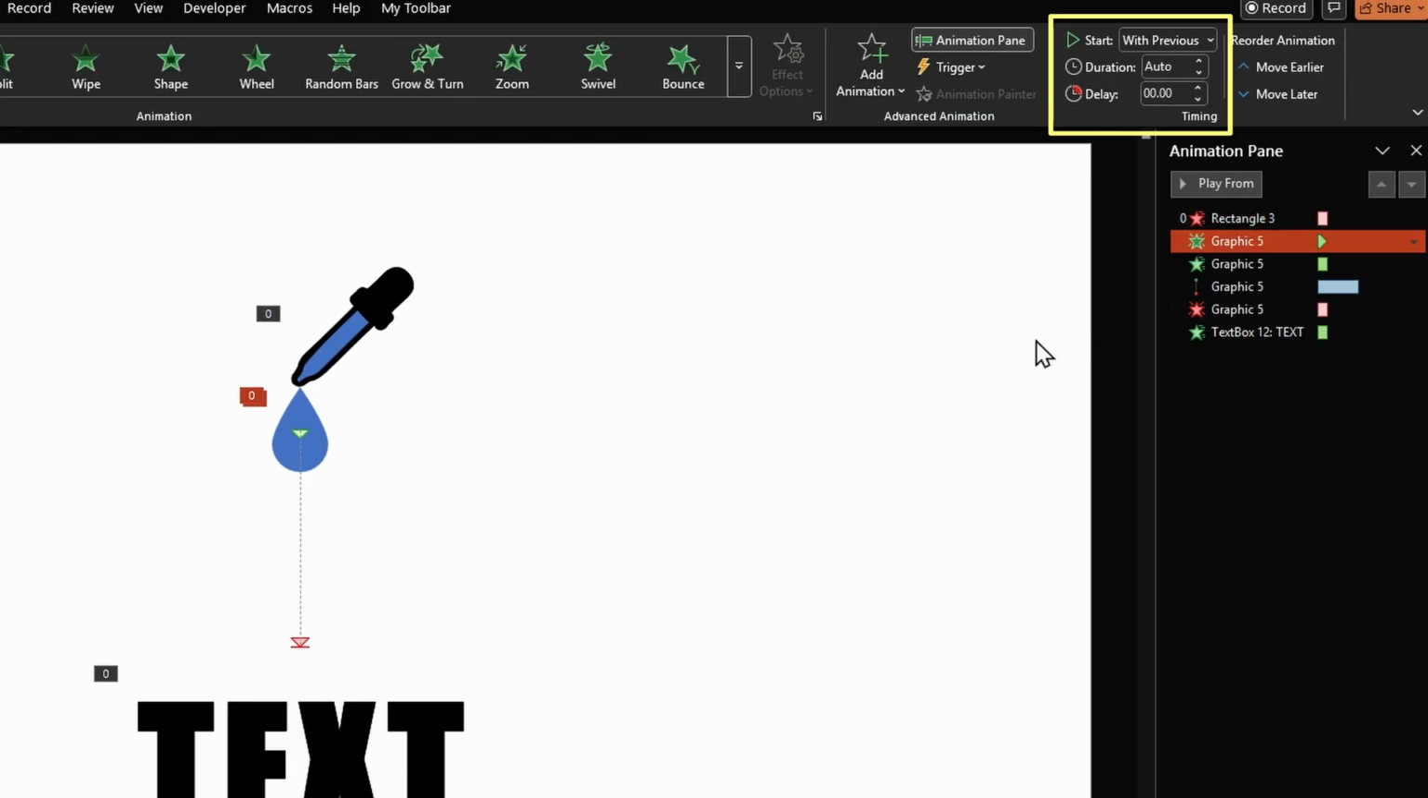Select the next one for the drop, the appear animation. We just need to enter the delay as 0.2 seconds. Next, select this wipe down animation for this drop. Enter the duration as 0.25 and delay as 0.2 seconds.